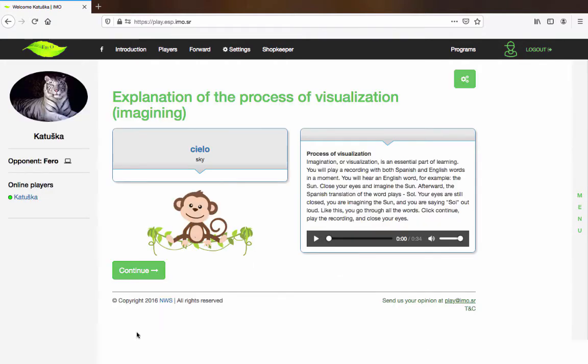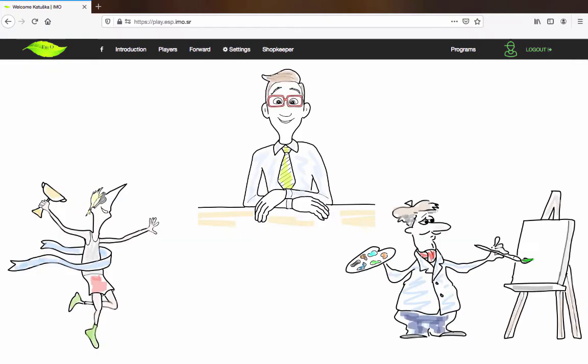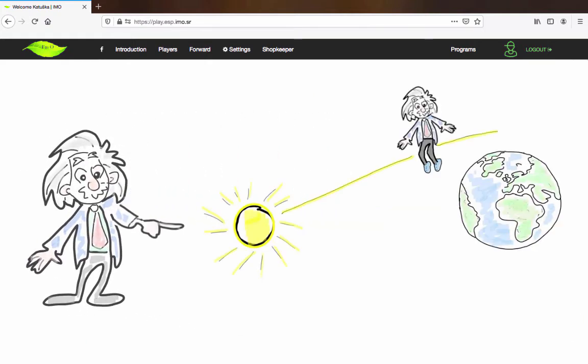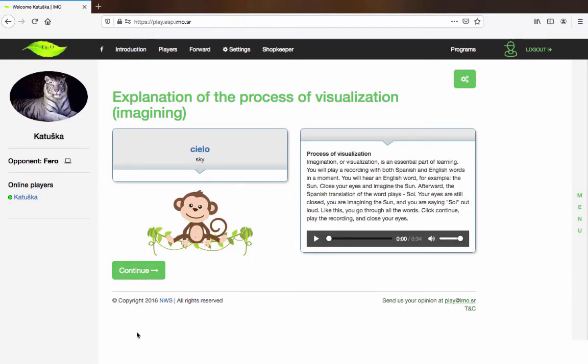The fourth part of the game is about visualization. This technique is used by top athletes, managers, artists, chefs, and scientists. Because before they create something, they must imagine it. Tell the children, close your eyes. After a while, I will play a word, for example, sun.